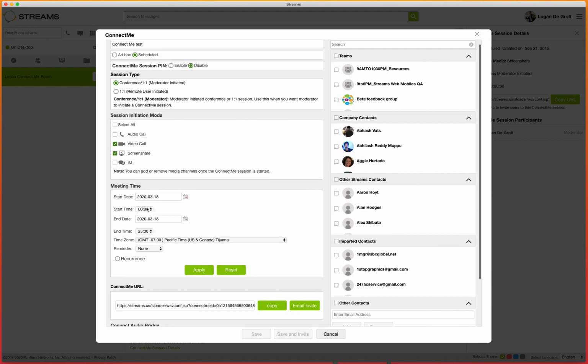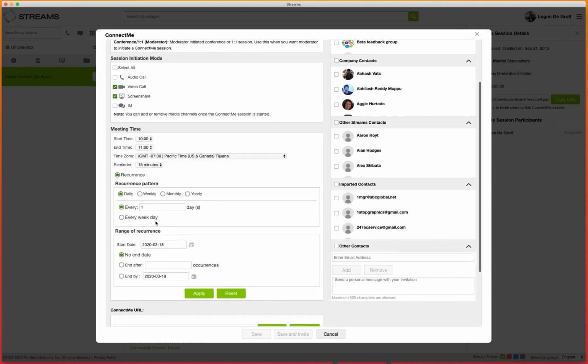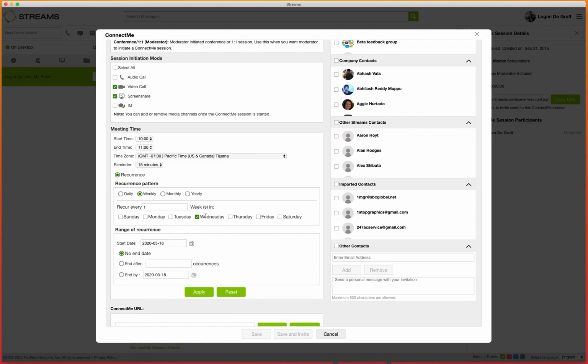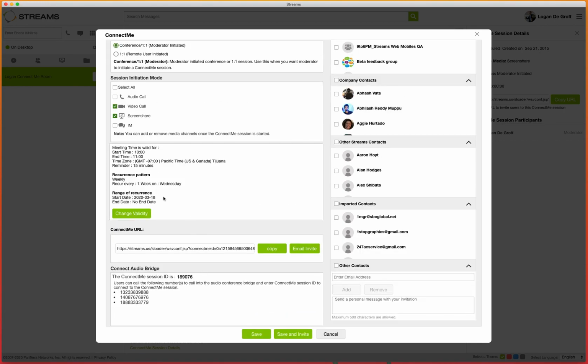Then you choose your start and stop dates and times. So if I say I want this for tomorrow, it's going to be from 10 a.m. through 11 a.m. Pacific Standard Time. I want to send out a reminder notification to whoever as well, and say this is going to be a recurring meeting that happens weekly on Wednesdays, and this is going to recur with no end date, indefinitely. So I'm going to go ahead and apply this, and then it'll stay here.